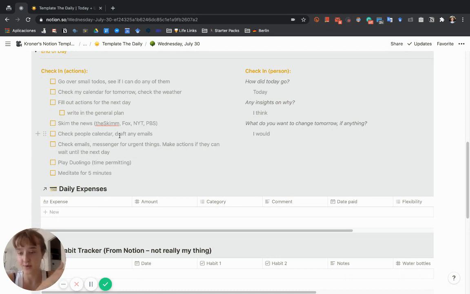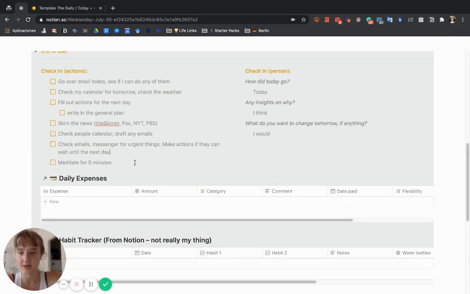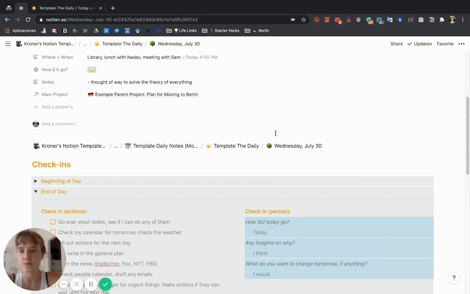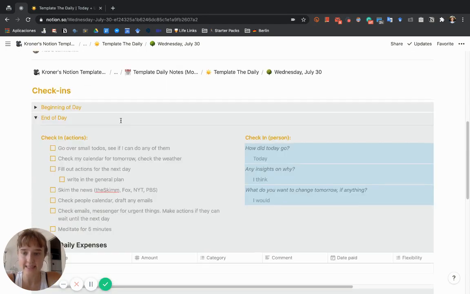And if there are any professional emails that I need to write, I'll just note down, and either I'll draft some really quickly, or I'll just note that I have to do that and add an action to the action tracker. Check emails, Messenger for urgent things. If they aren't urgent, then I'll just put it off. Play Duolingo, or actually I can get rid of that, but any kind of language learning, and then meditate. And again, a check-in, this is where I would add how it went.